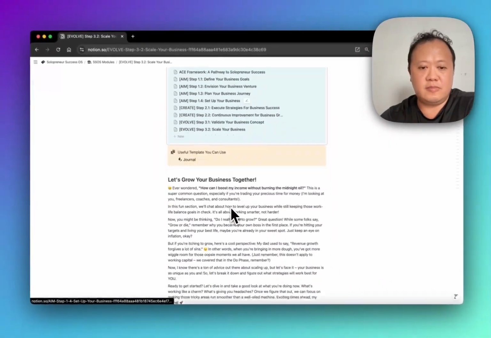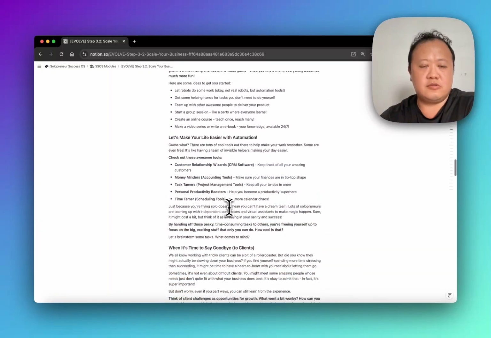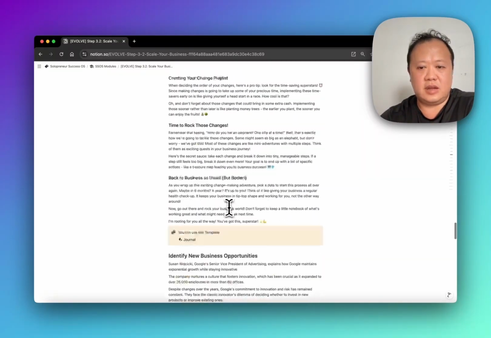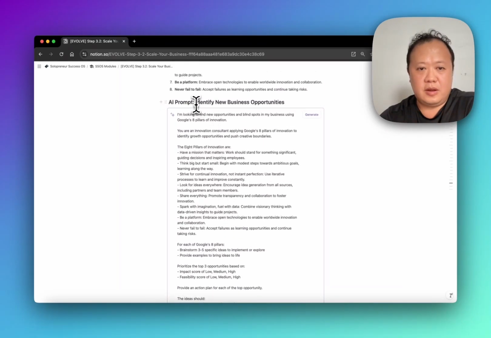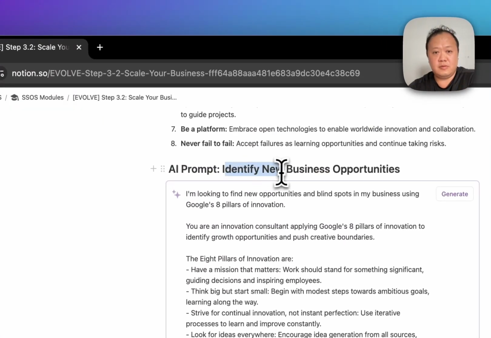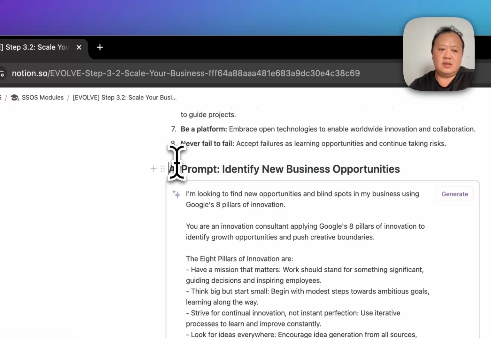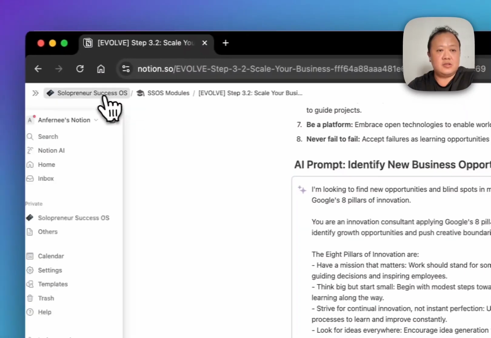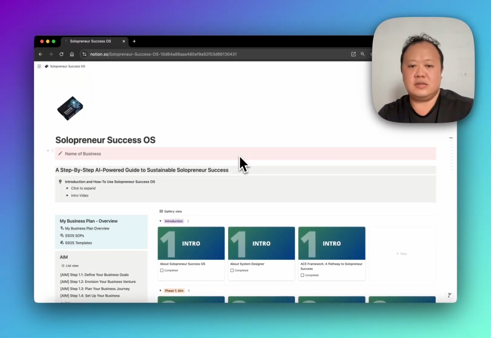And once you're done with the last one, which is scale your business, you go through all your scaling, explore how to automate and scale up your business. I have all the information included inside. And of course there are also more and more prompts for you, new business opportunity prompts for you to scale your business in a way that is sustainable. Alright, so this is a very quick run through of the entire Solopreneur Success OS. It is one of the most comprehensive systems that I have ever built.